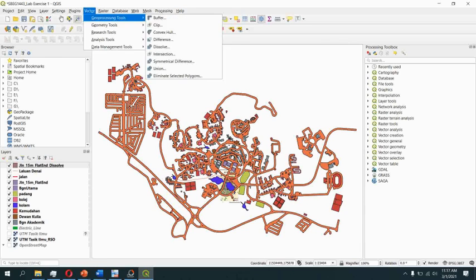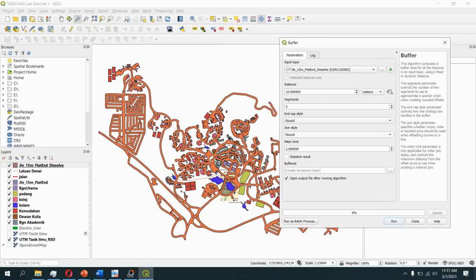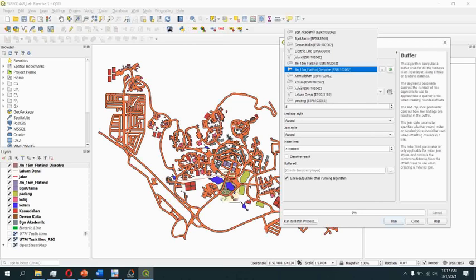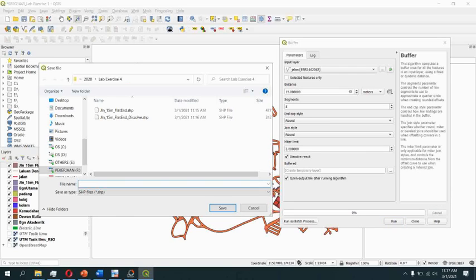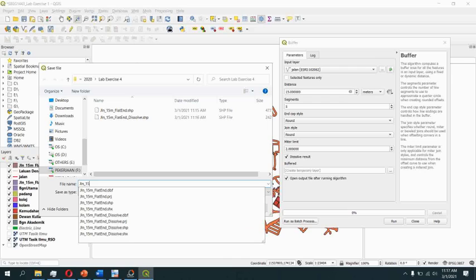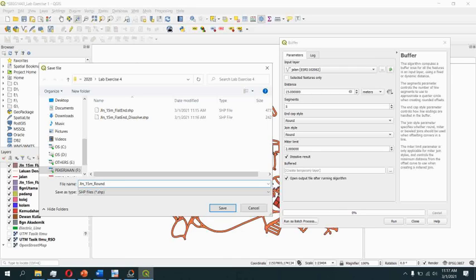Again we make the same buffer analysis, but we change a little bit. Select jalan, the distance is 15 meters, and cap style we select round this time, and then we create dissolve. Join style we also select round. And then dissolve. Alright, we name it jalan 15 meters round and dissolve.